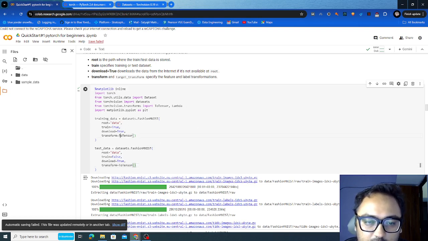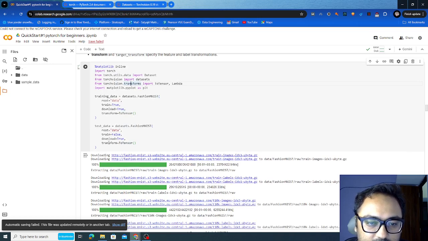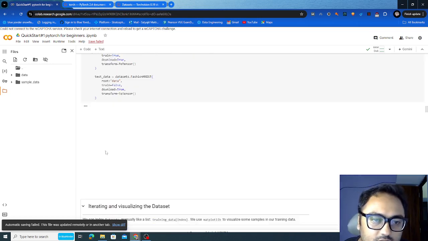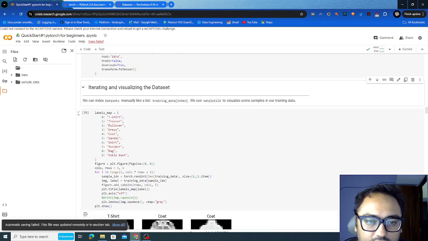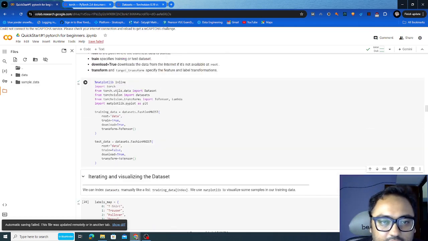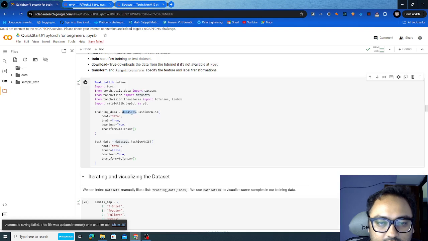So for that we are using this ToTensor method that we imported from the transforms submodule. If you run it, you can see we already have it previously downloaded. It first checks this data directory, finds that all the data, this Fashion MNIST and all, is there, so it skips the download and runs successfully. Now, we have already downloaded the data, and we used this datasets module to perform this operation.